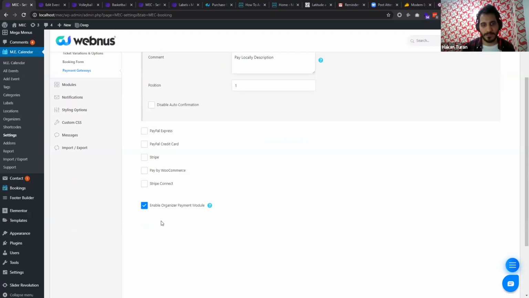And this is for enabling the organizer payment module as well. If you have user dashboard, I told you the organizers can submit their own events and sell their events on your website. You will get your commission directly to your bank account, and the organizers will get the money from the sales of their events to their own bank accounts directly as well. But for that, definitely you need user dashboard add-on, and you can purchase it on our own website.